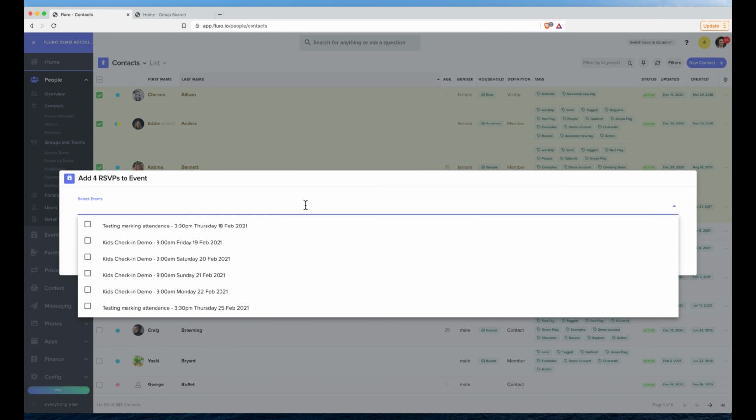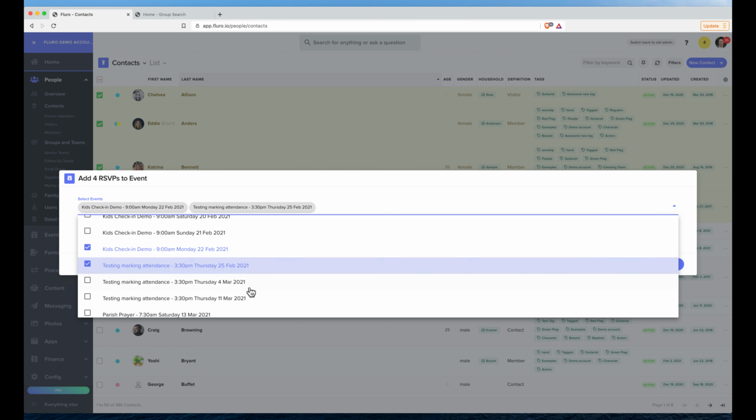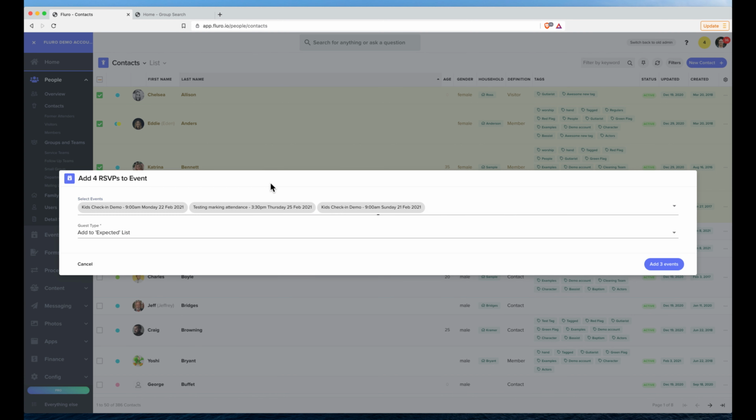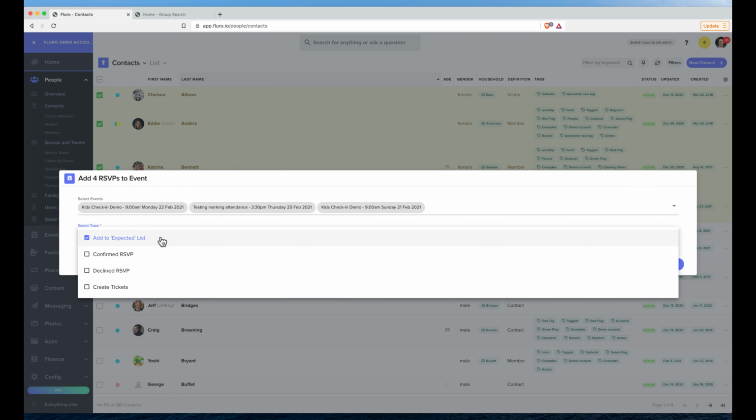And I can now click up here and choose the upcoming events. These can be the events that I want to add them to. And I have a few different options. I can either add them to the expected list, which means that we'll know if they were absent if they didn't check in. That's really what the expected list is mainly for, or we can send notifications out to them, you know, 5 days before the event saying, hey, we're looking forward to seeing you here, things like that.